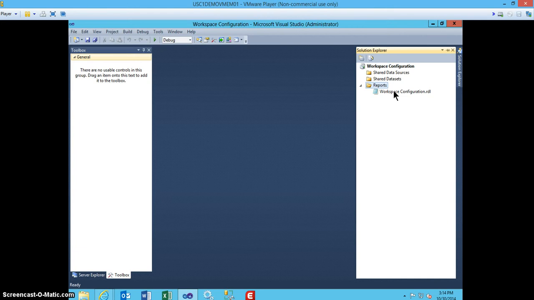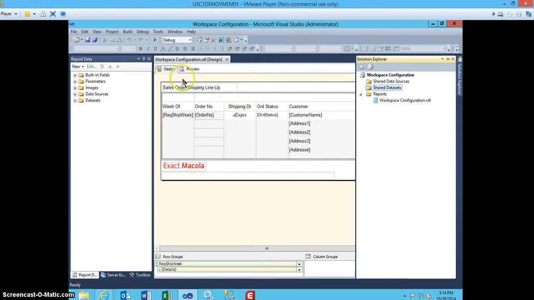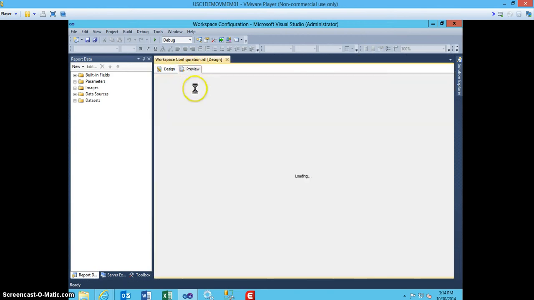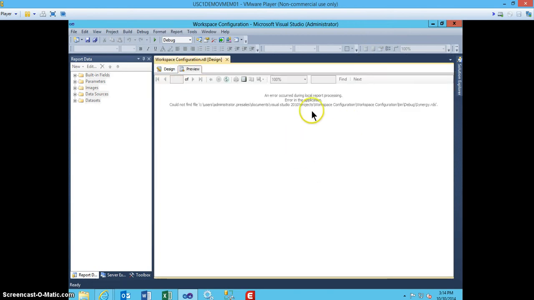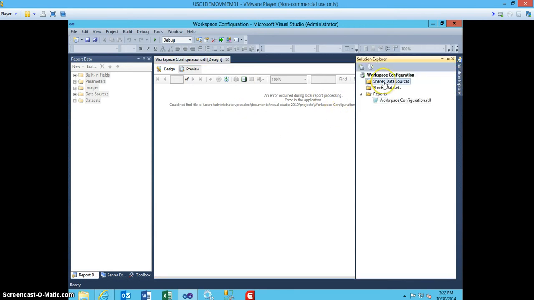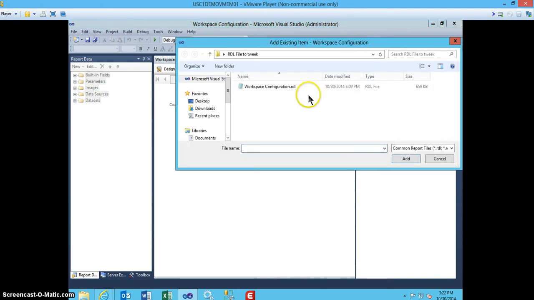The reason being, it doesn't have any shared data sources to pull the required information from. So let me show that to you right now. If you go to the preview, the report does not run and gives you an error message. That's because it doesn't have them. So let's go ahead and add the shared data sources. I do so by right-clicking and saying add existing item.